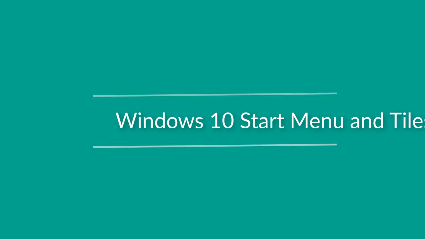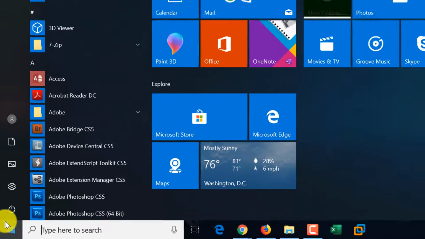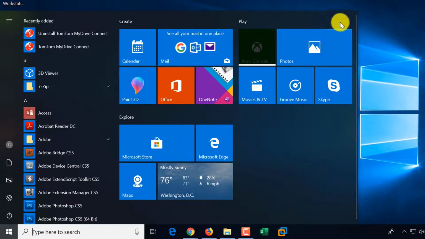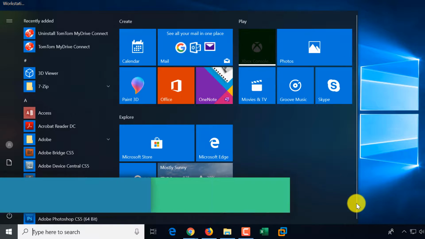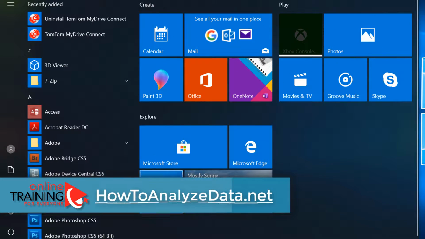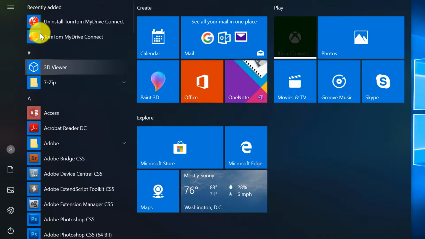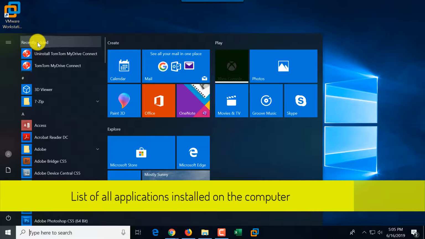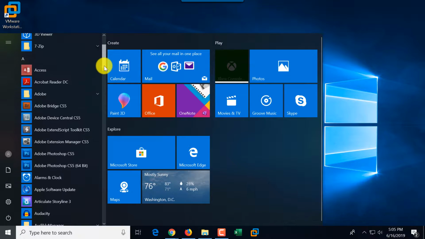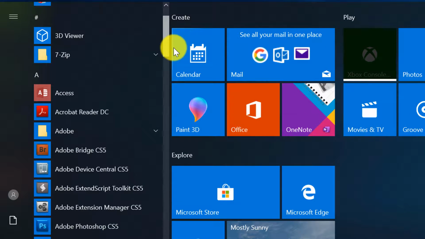In this tutorial, we're going to look at the Windows 10 Start menu and tiles. When you click the Start button, you see a combination of what was available in Windows 7 and Windows 8, which got morphed a little bit when Windows 10 was introduced. So this is the classic Start menu. You see the list of all the applications, which starts with recently added applications, and then in alphabetical order, based on each letter, it shows you what's installed on your computer.